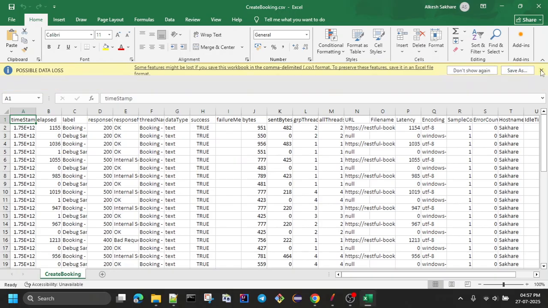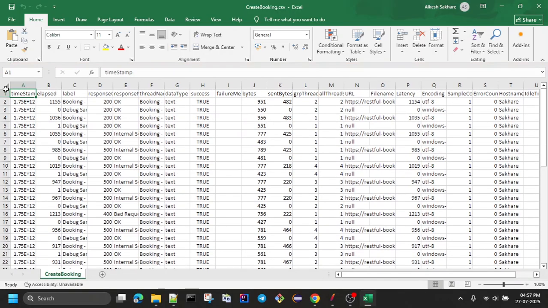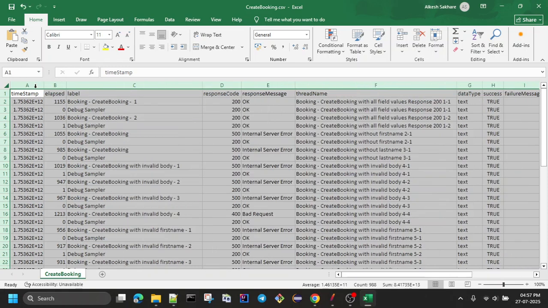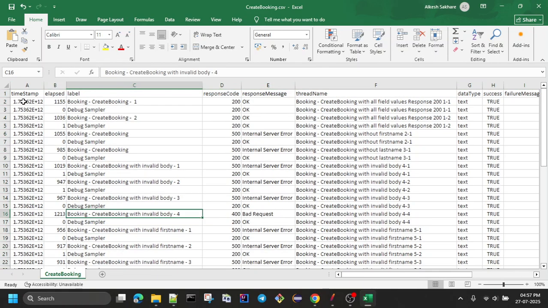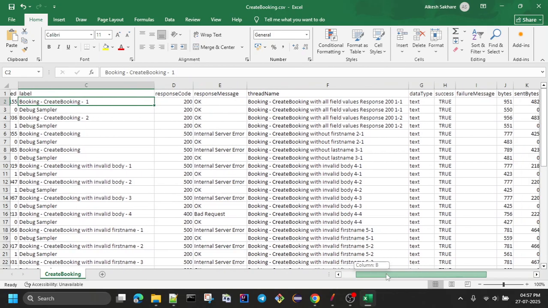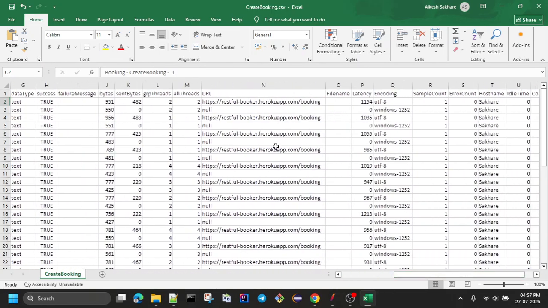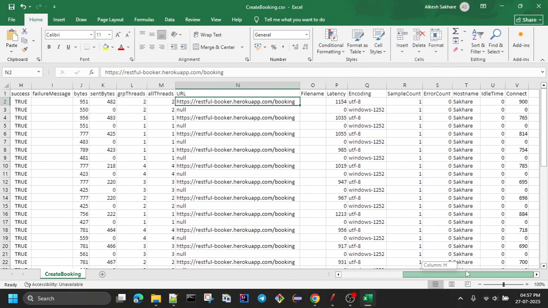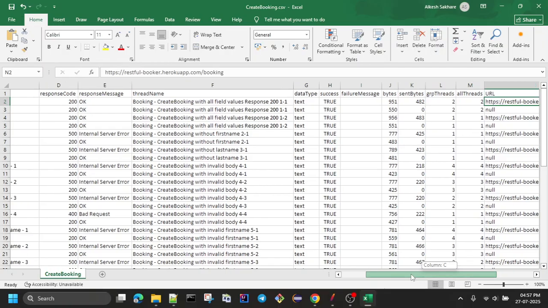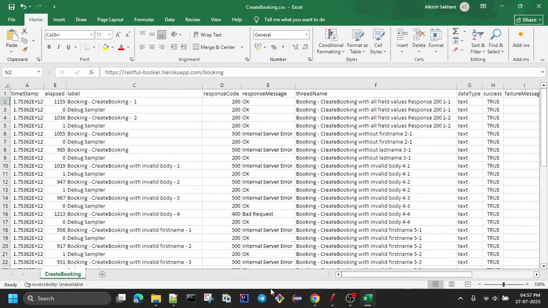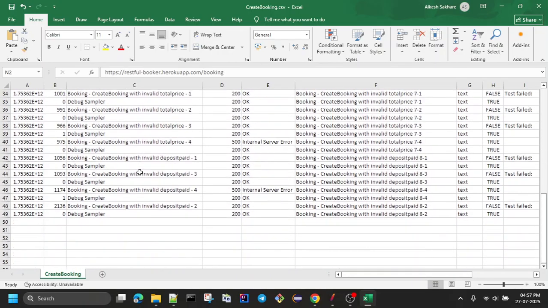We'll see how it looks like. So now here you can see all the fields are in the Excel. Create booking response code, you can see response message, you can see thread name, you can see URL, you can see the field values, connection count, and that's it. We don't know what is the body, right? We don't know the response body. What is the response header? What is the request header? We don't know this thing, right?